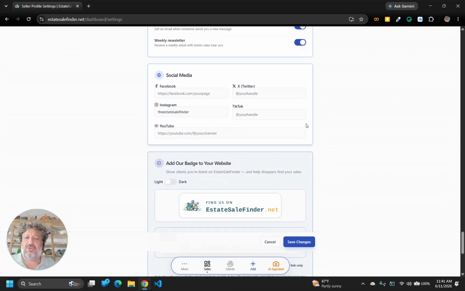The next section is your social media section, pretty self-explanatory. Just add all your social medias. It will show up on your company profile.